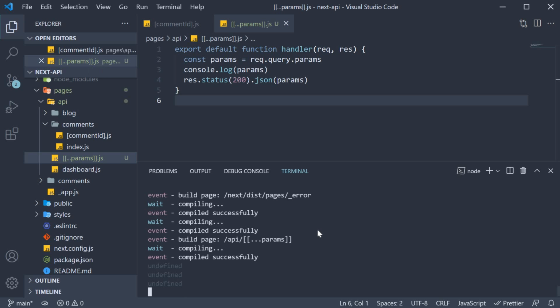So depending on your application requirements, you might have a need for catch-all or optional catch-all routes. Hopefully, you're now equipped with the knowledge to make a decision if and when that requirement does come your way.